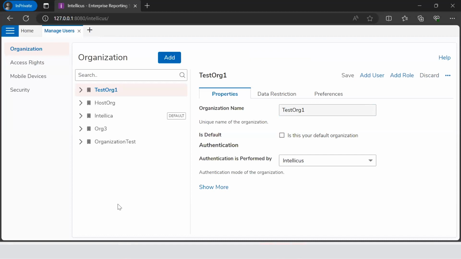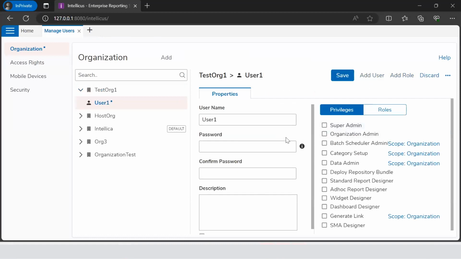After creating the organization, the next step would be to create a new user in this organization. So we can enter the required username here, password as per the password policies, and then we can assign different system privileges or roles to this particular user. Let me talk about these system privileges one by one.